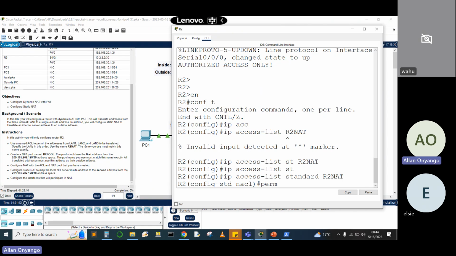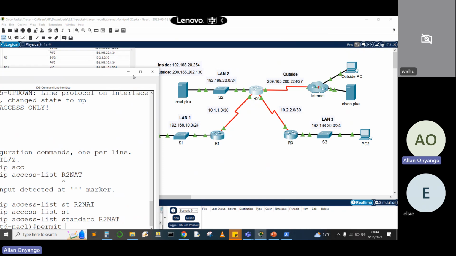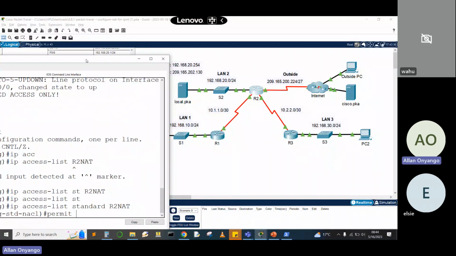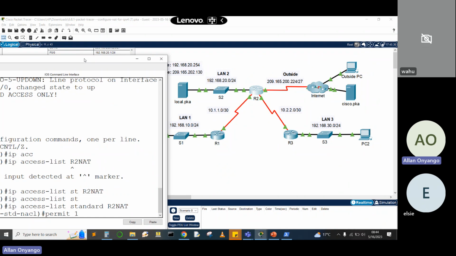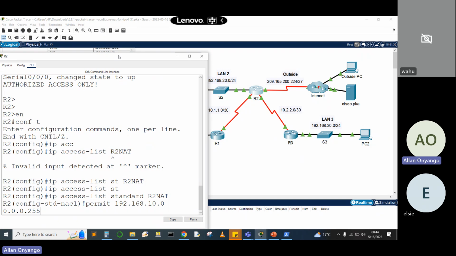Then we want to permit 3 networks. So you'll permit LAN 1, LAN 2, and LAN 3. Let's start with LAN 1. Say permit 192.168.10.0. The wildcard mask is 0.0.0.255. Okay, the 255 is there.